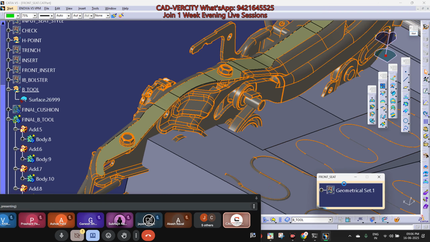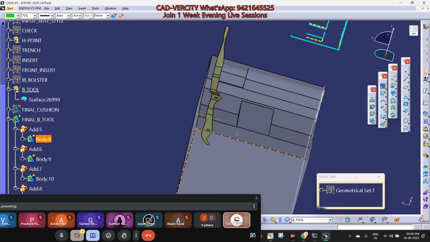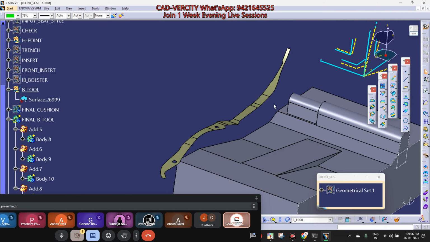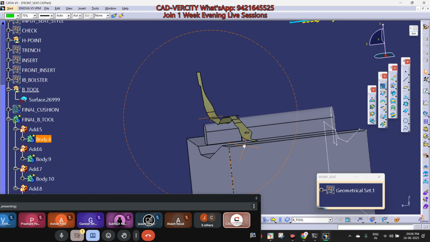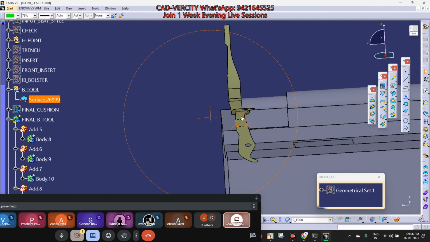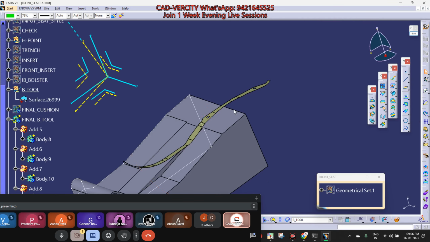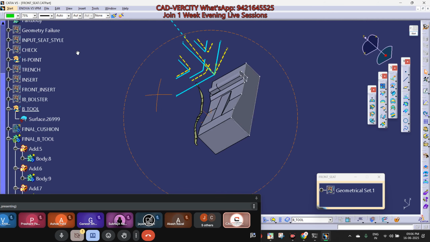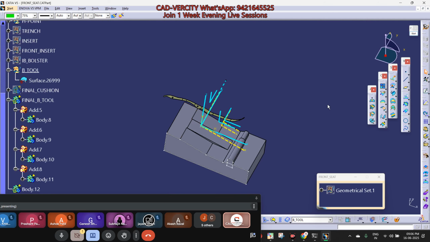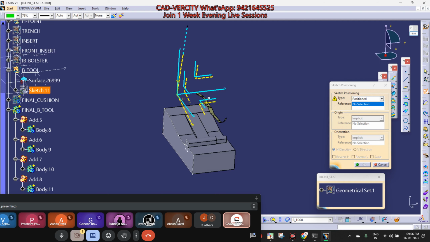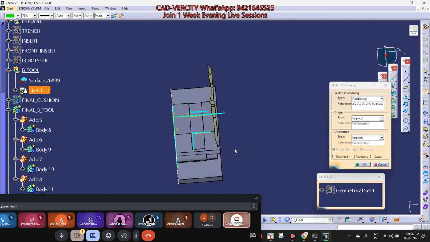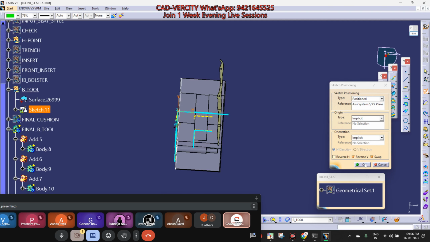Hide the structure. What I will try to create is a single curve like this. So how can we create? Any idea? See what I will do. A position sketch in top plane like this. Swap, reverse like this. Say okay.